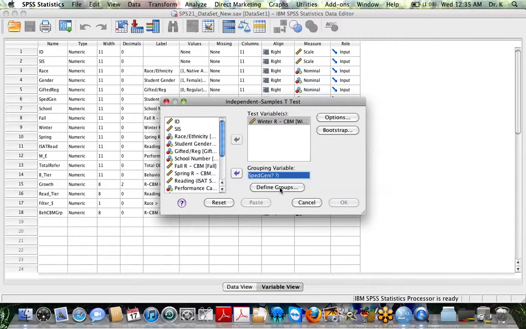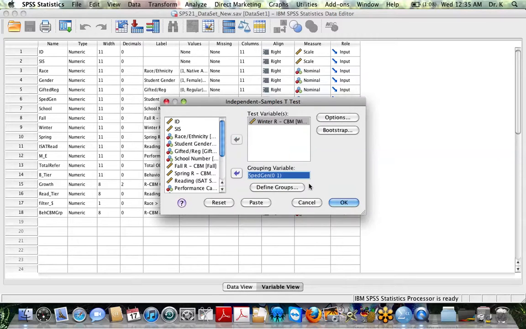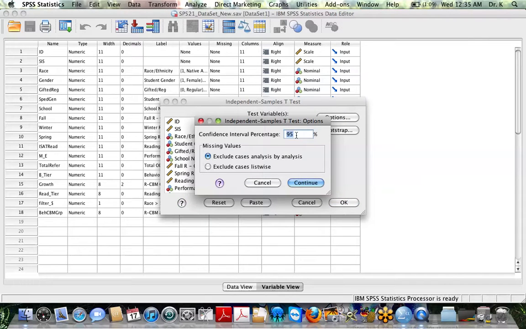Select Define Groups. 0, 1. Continue. And if you'd like to use the option to change the confidence interval, the default is 95%, but you can always change to 90 if you wanted to.